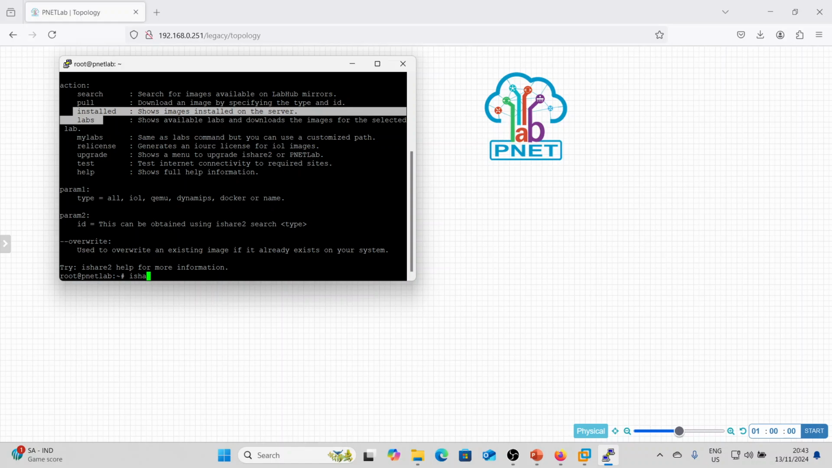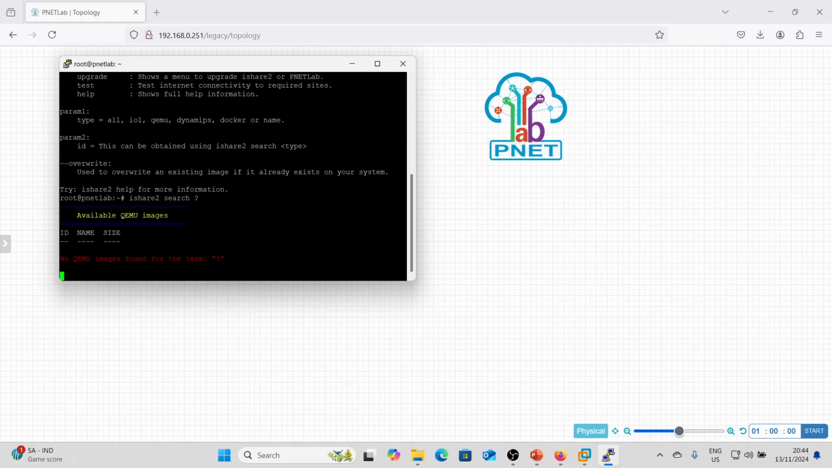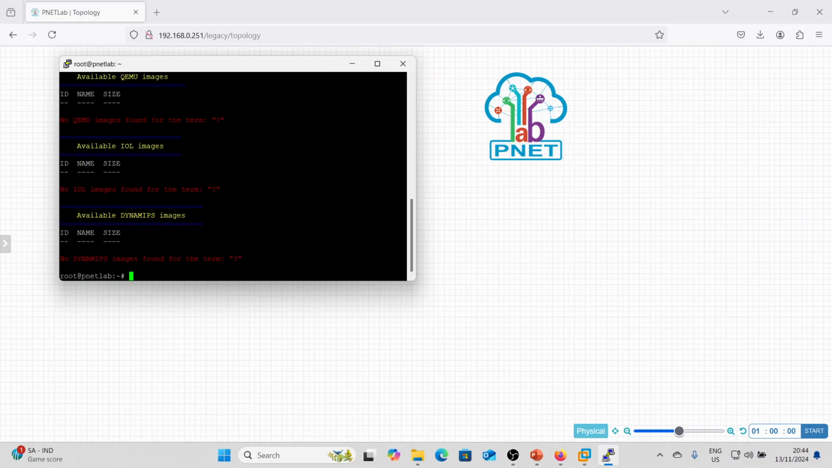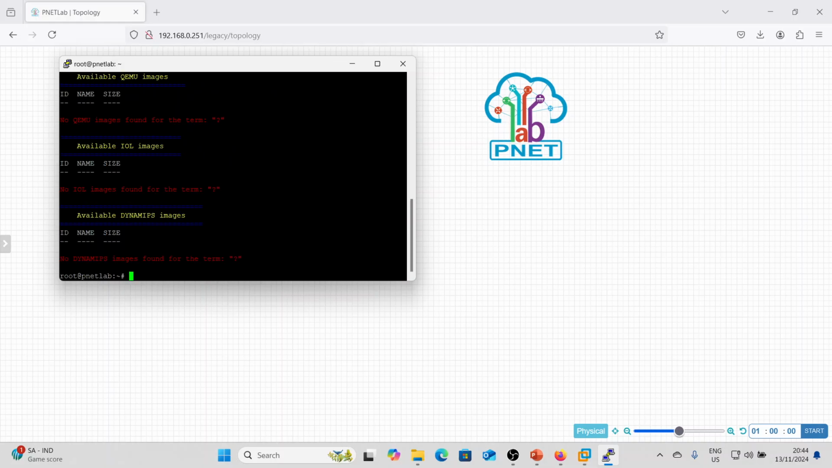So we're going to do iShare2, then we're going to be searching. Now, if you're searching, you can search for QEMU. You can search for IOU/IOL, or you can search for Dynamips images. So just like we saw, it's possible to search for QEMU images if that's what you want. So you can search for IOL, QEMU, Dynamips, or even Docker images.